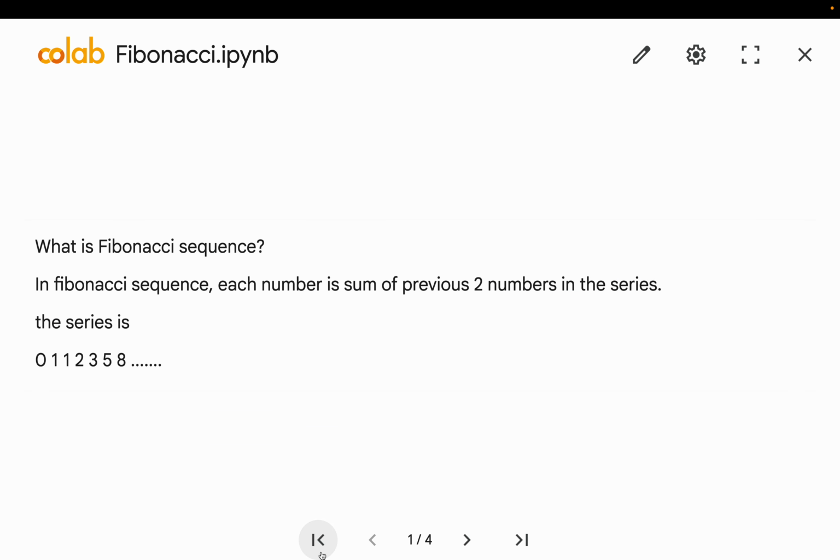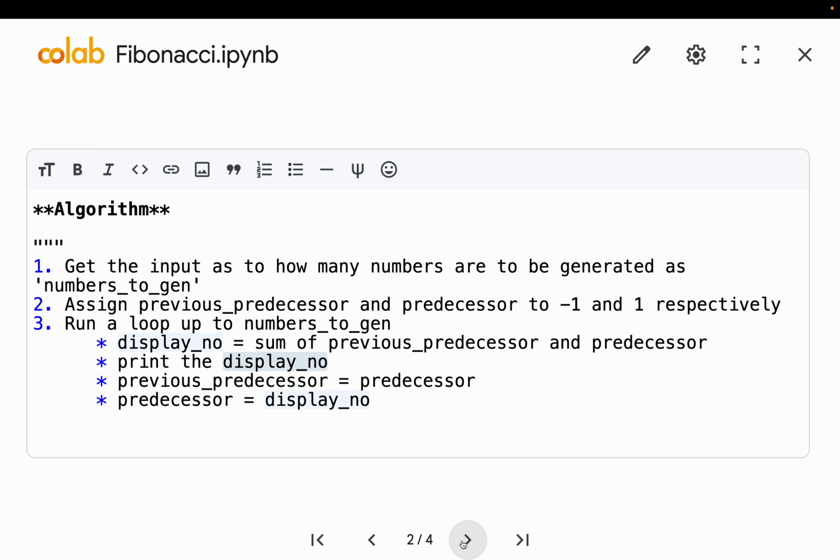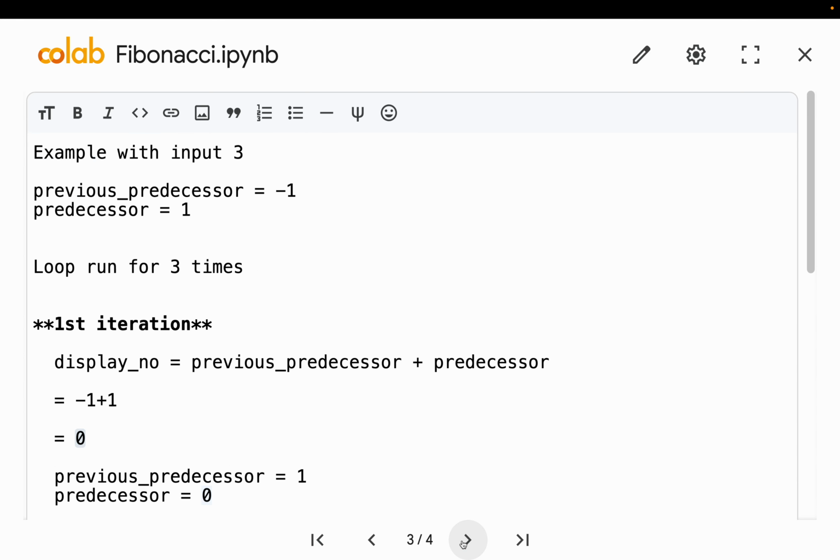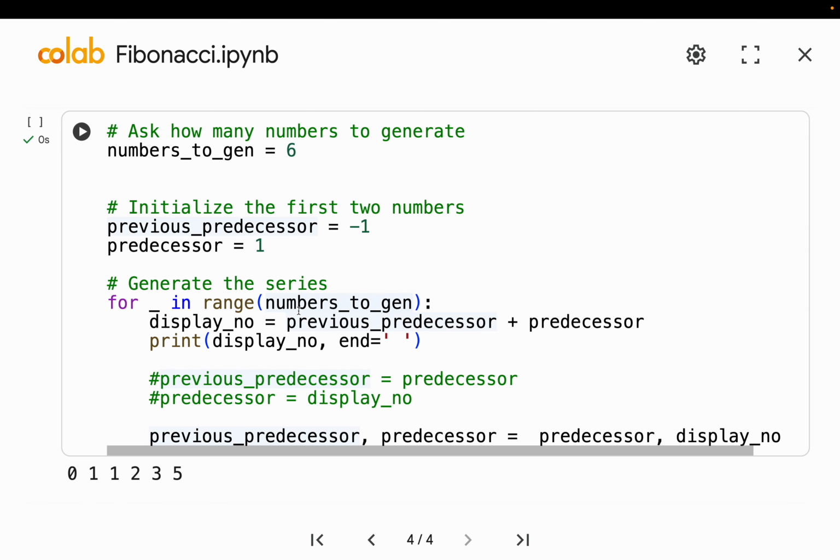We saw what a Fibonacci sequence is. We saw the algorithm. We saw an example also. We went through the program. We made some enhancements also. Hope this is clear.